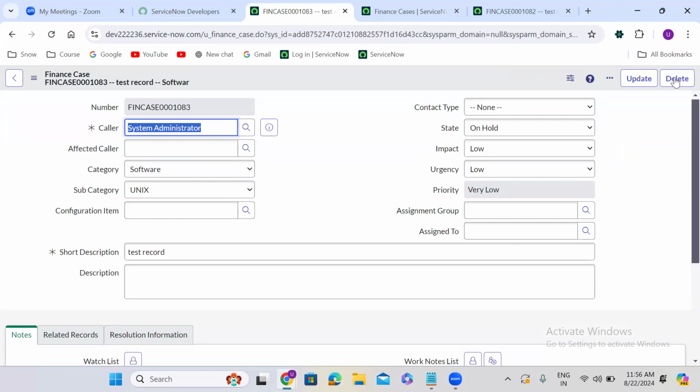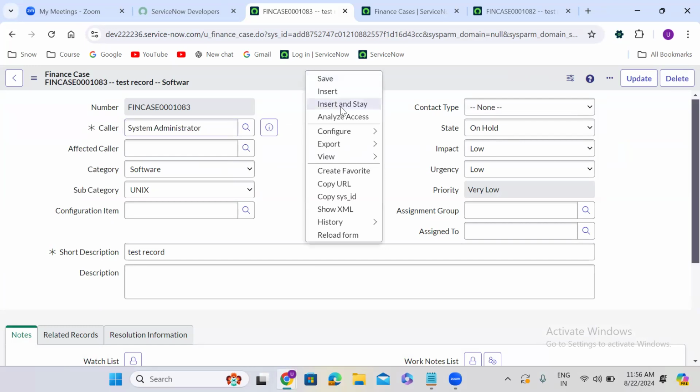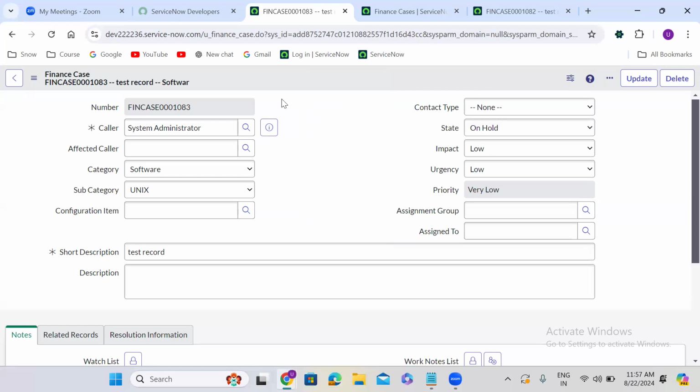So insert means, with all these values, it will create a new record with a different number. It will redirect you to another URL. Insert and stay means with all these values, it will create a new record with a different number. And whatever the record that is created, it will stay on the created record number. Okay. So that's all actually about dictionary properties, guys.